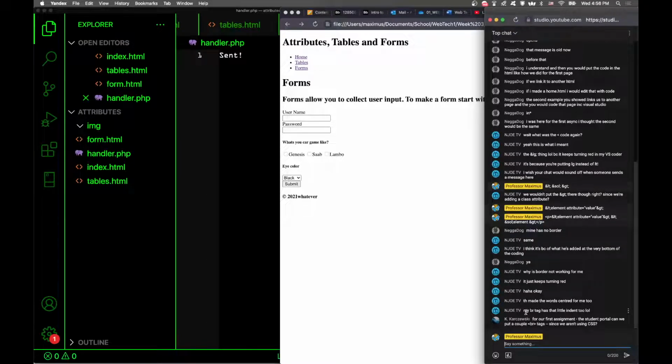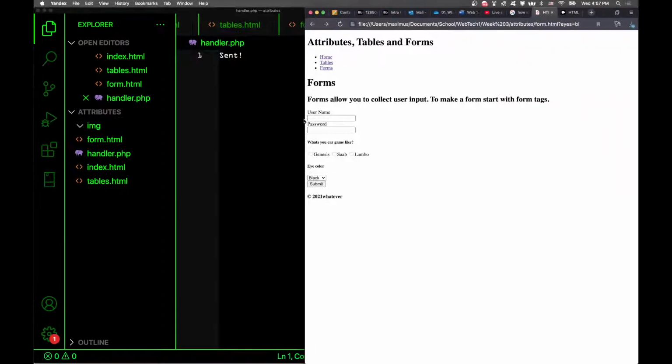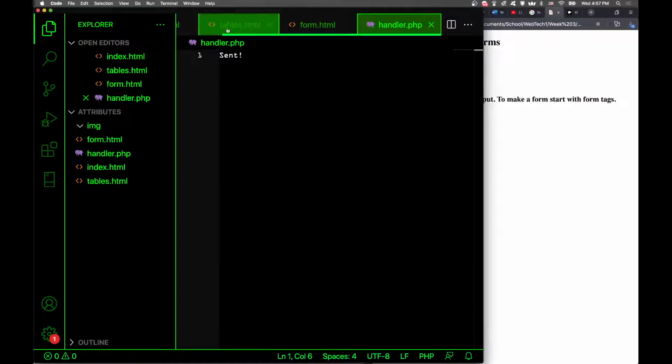Yeah, your BR tag has a little indent too. Yeah, that was weird. For our first assignment, the student portal, can we put a couple BR tags? Yes, I'm not going to be too picky if you have two BR tags or something.